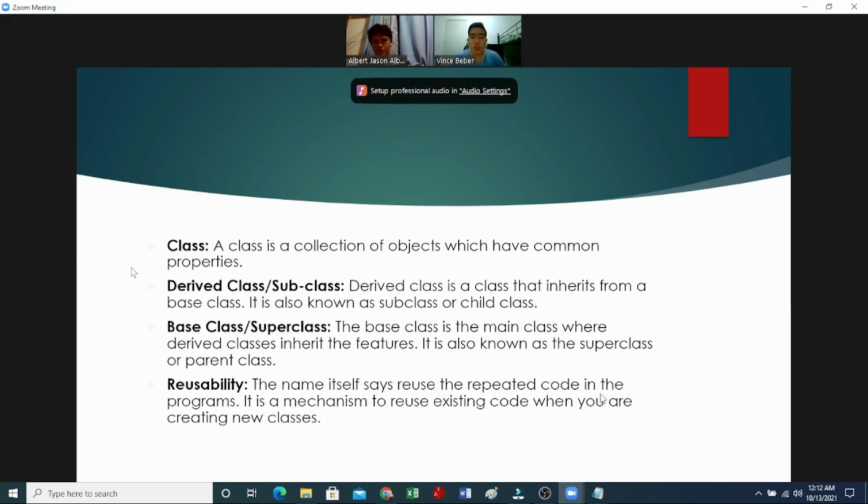And the last one, reusability. The name itself says to reuse the repeated code in programs. It is a mechanism to use existing code when you are creating new classes.